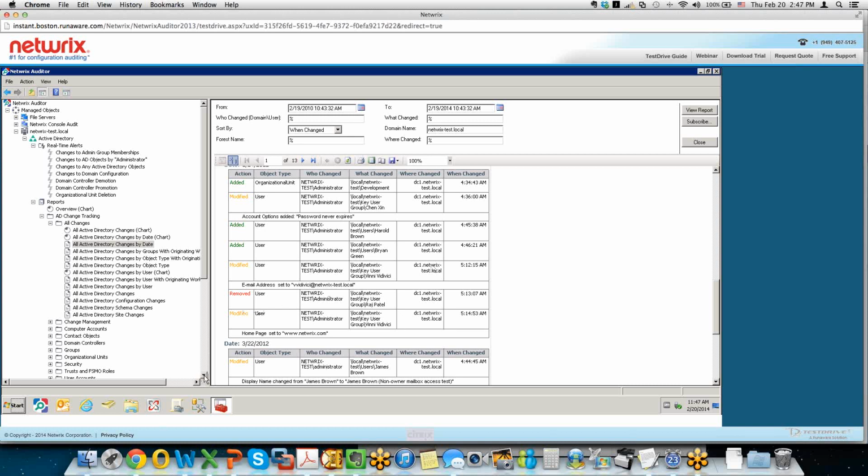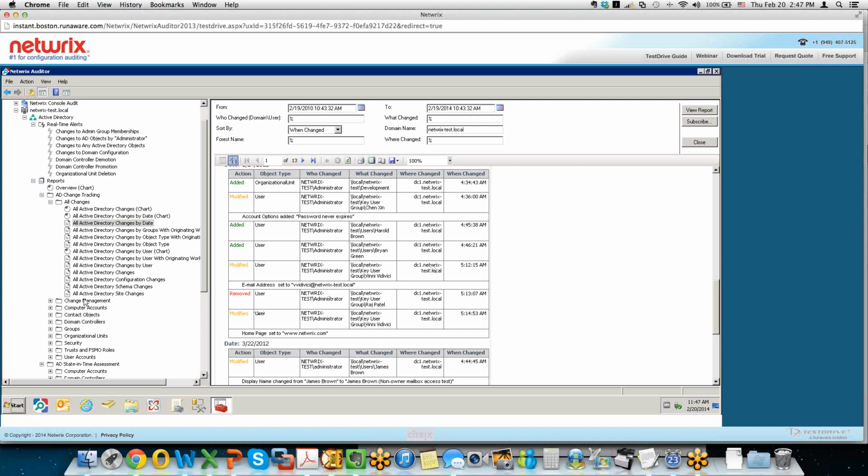As I scroll down here, I want you to notice the other kinds of groupings that I have: change management with computer accounts, contact objects, domain controllers, groups, and so on. Every kind of change in Active Directory is able to be reported on within Netwrix Auditor. You do have variables in each of the reports, so you can decide maybe you want to look at a particular user or a particular time frame, where it was changed from, what forest name, that kind of thing. That's all built into the reporting.